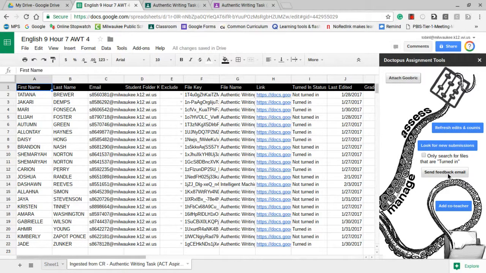You do have the ability also to send feedback emails, which I do, and I'll show you how to do that in a second. So you can always look for new submissions after you return work for the authentic writing process. I found it to be very helpful. But before we do any of that, we're going to attach a Goobric, which is your digital rubric.